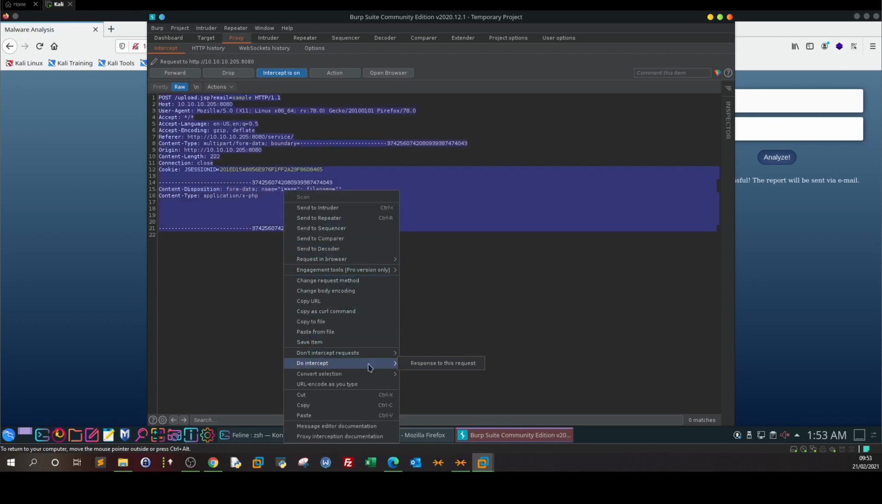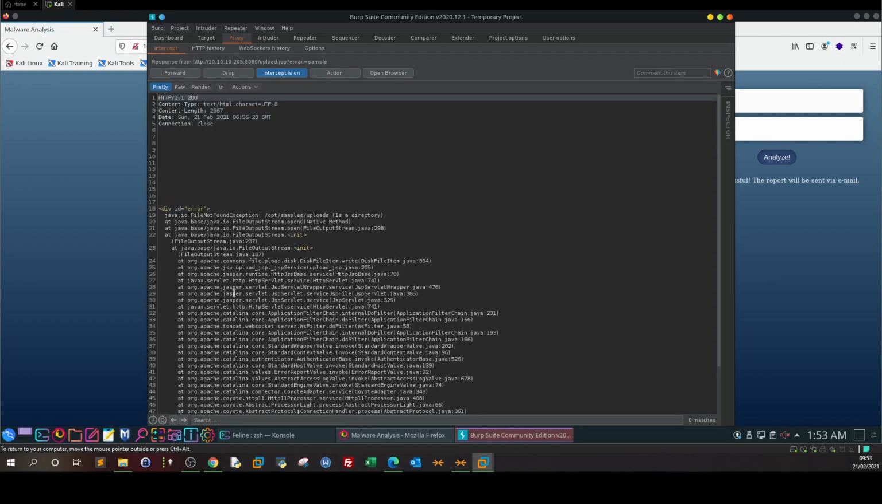Intercept the response, and we have an error. So it's saying here, file not found exception, opt samples uploads. This is your upload directory, guys. So that's how we will upload the reversal. But as you can see, this is a Java application. So we have to find out how we can upload reversal using Java.